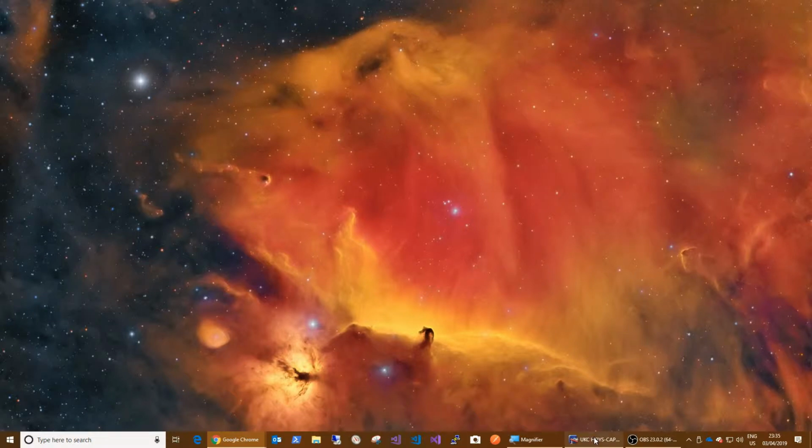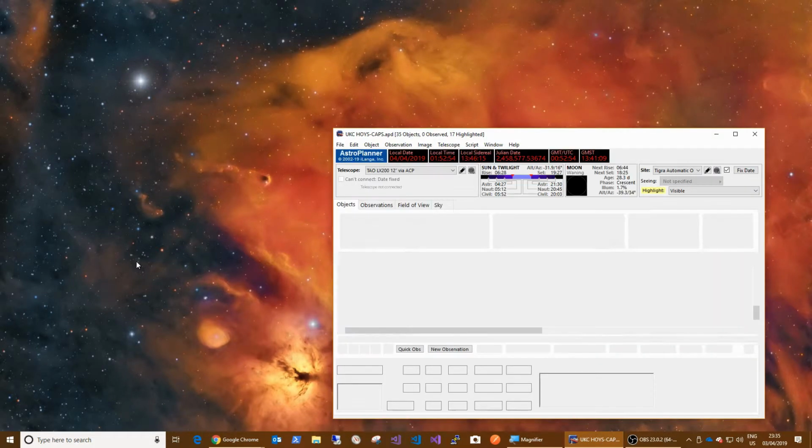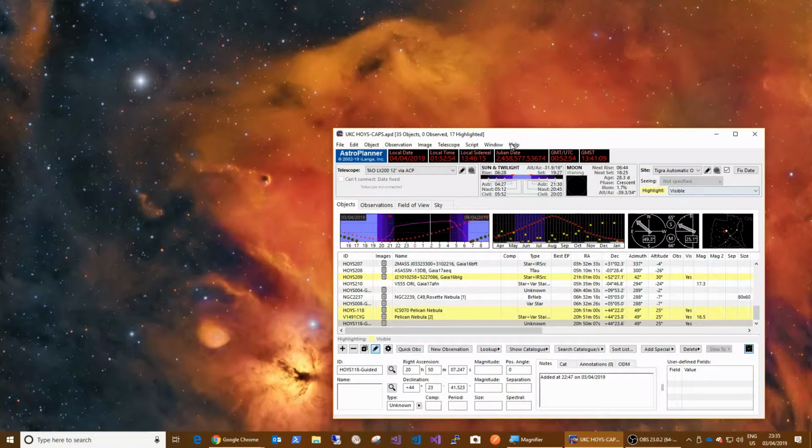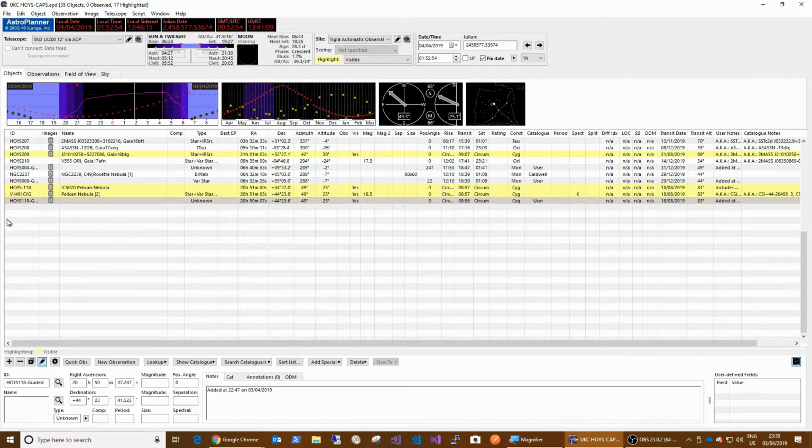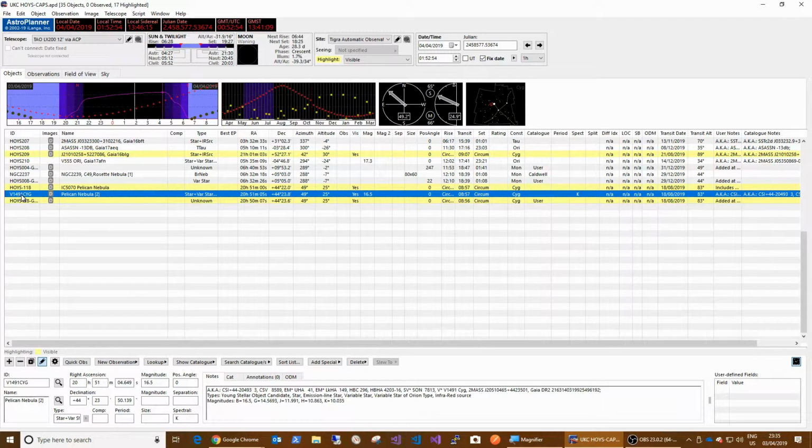So the program I like to use for this is called AstroPlanner. Now, it's not the most popular choice I've seen, but AstroPlanner does have some redeeming features that are quite useful for this sort of thing. I've already got the observation entered in here, but I want to show you how I got to it. So the first thing is I'll put V1491Cyg in as an object, and we can look that up on the sky.